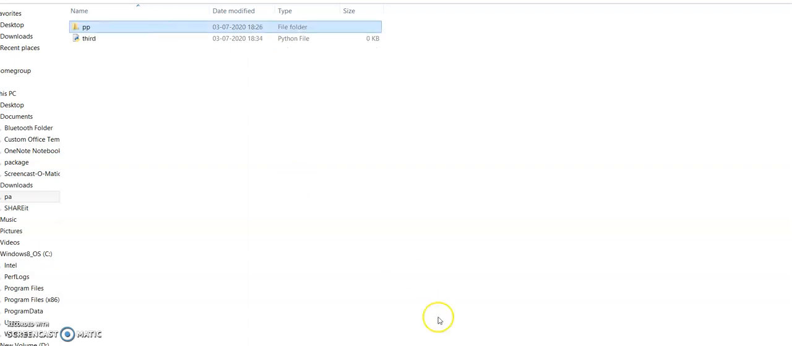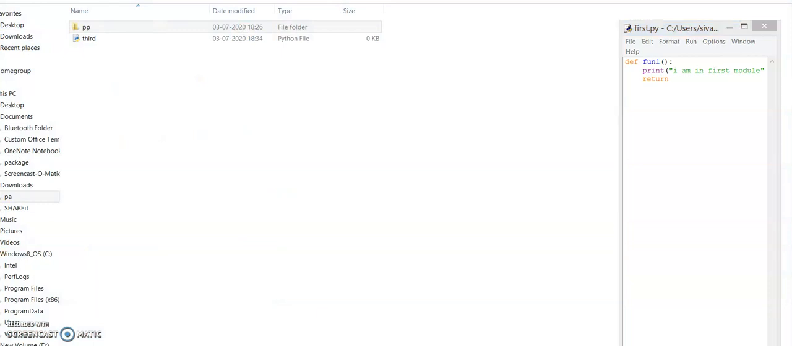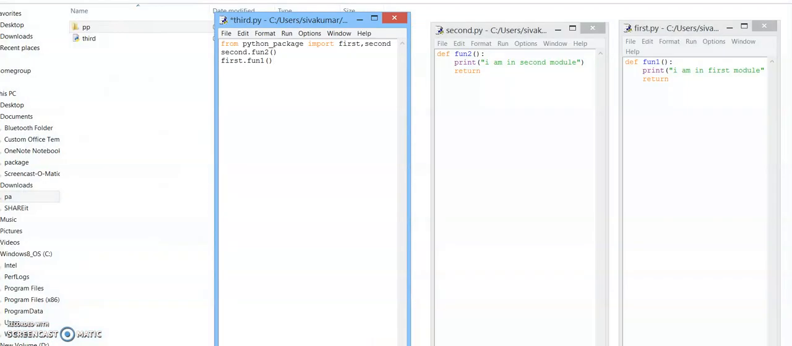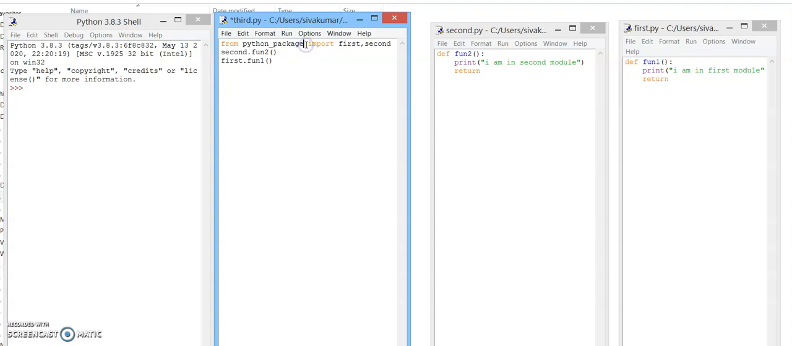Okay, so here I have done this. See, first, second and third. Okay, then Python script. So here, what is the package which contains the first and second module? PP. So from PP import first, second. The second contains the function 2 and the first module contains the function 1.